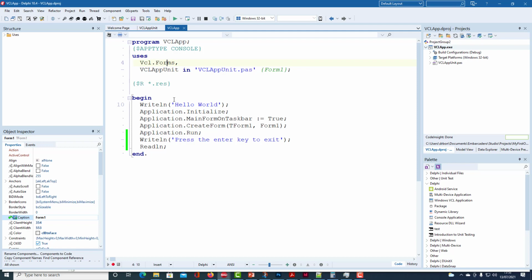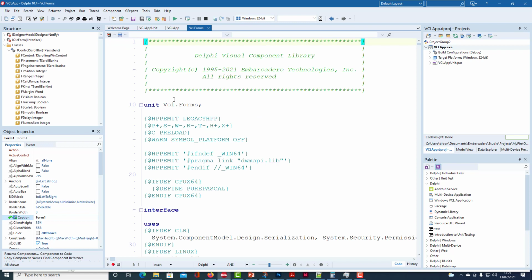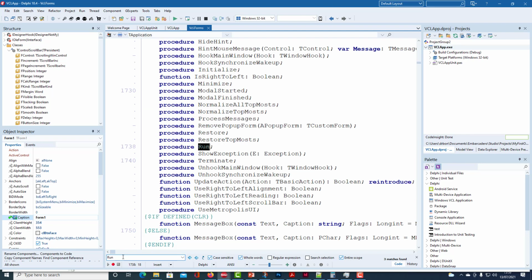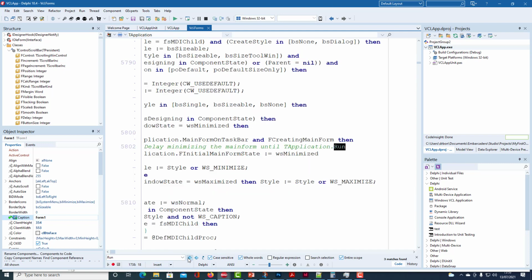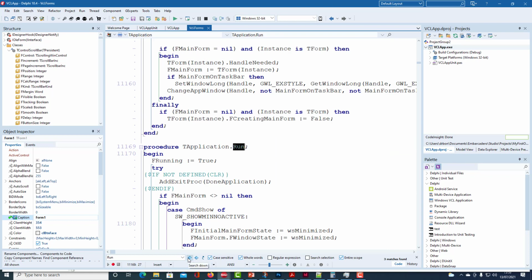Next, we'll have a look at the contents of the VCL.Forms file, and we press Control Enter to open it up, and I press Control F to bring up the search box, and we'll type run into the search box, and we'll locate procedure Run, which is defined in TApplication, and then we will have a look at the body of TApplication.Run.